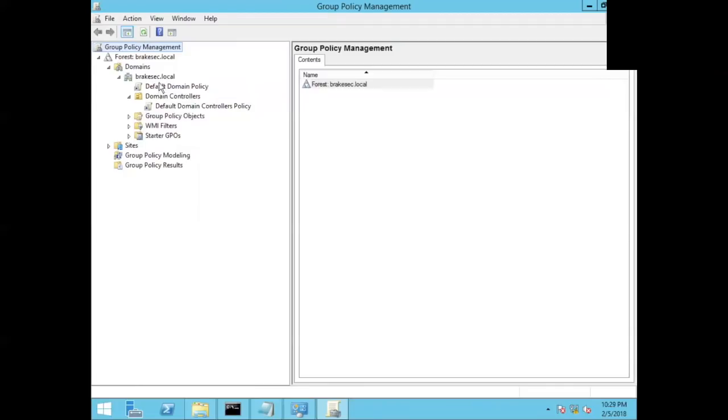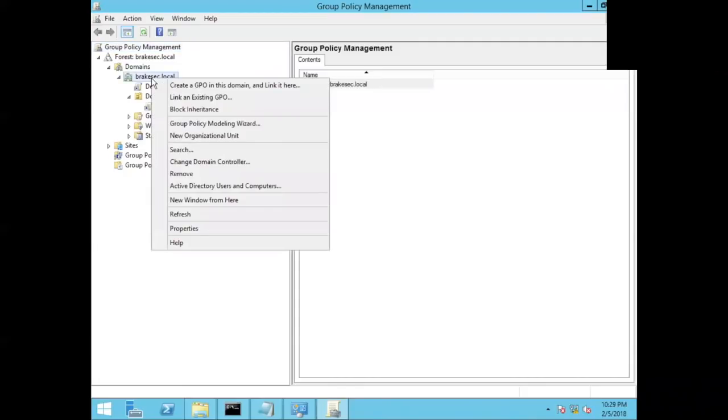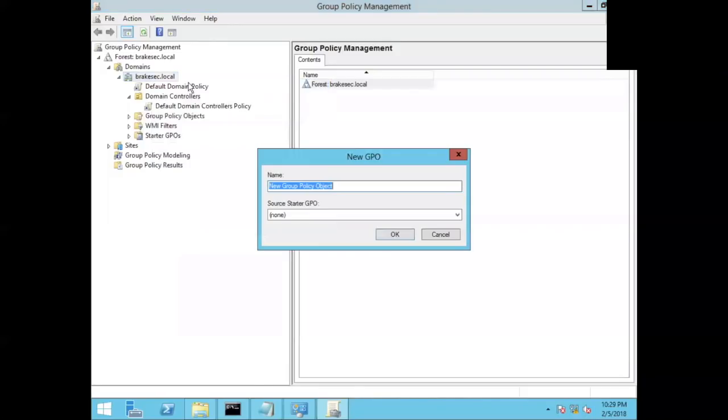So we are going to create a new one. So create a GPO in this domain and link it here. You can have group policy objects that aren't linked places, that just have settings in them. I'm not going to go over all of that because it's not really security related. That's just Windows admin me going off on rants. So we're going to do my new GPO. You can do starter GPOs, but we're not going to do that. Click OK.